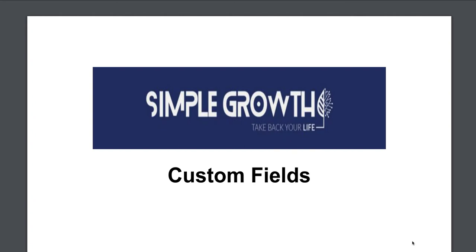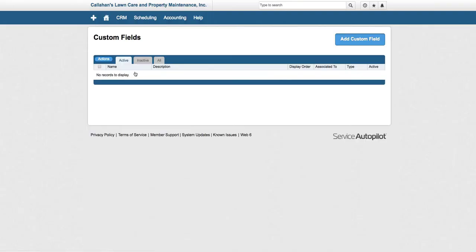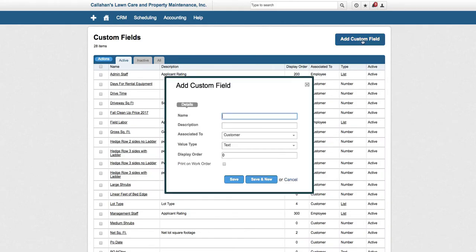We're going to go over custom fields today in Service Autopilot, how to get the most out of using custom fields. Custom fields are associated with each client or lead, and they can be used to drive calculations, automations, or products. And where you find those is you go into CRM settings, custom fields, and hit add custom fields.